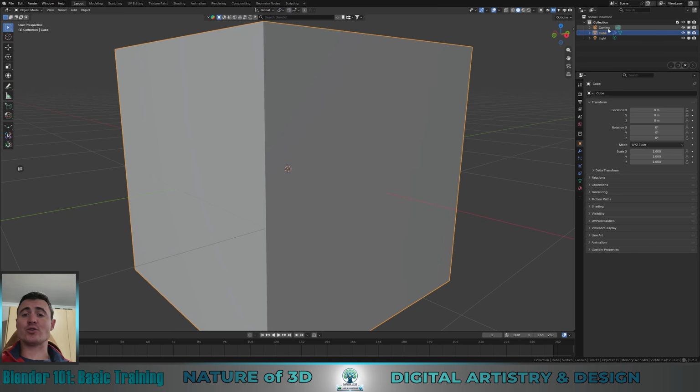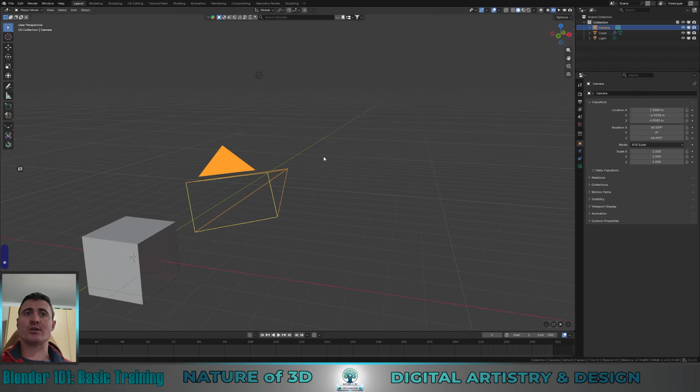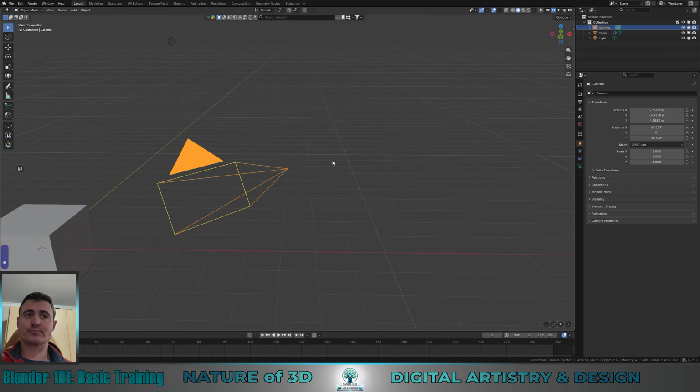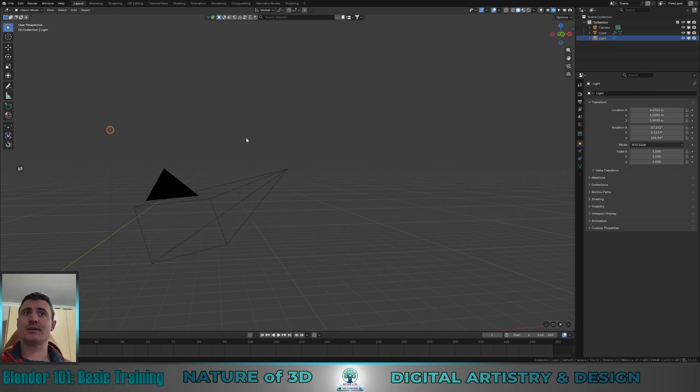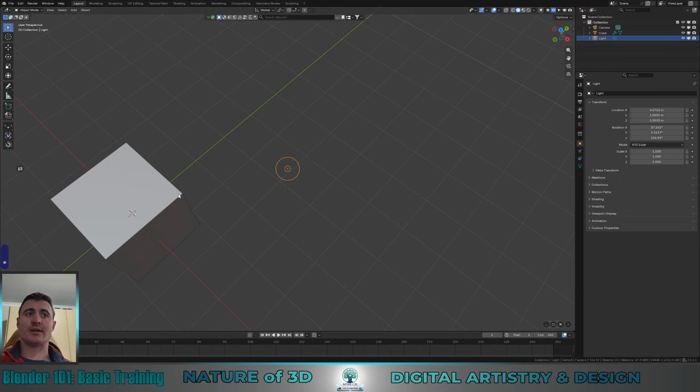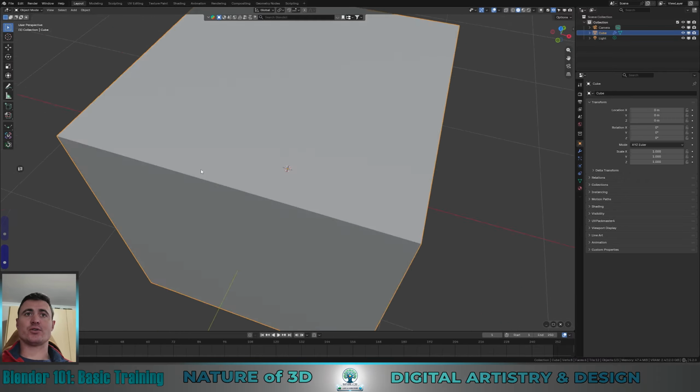When you want to focus on your camera, press on your camera, press the full stop again. Oh, your mouse must just be there, sorry. When you press on camera, your mouse here on this 3D scene, when you press it, you will focus on your camera. The same for the light. Mouse here, press your full stop, and you will focus on your light. Focus on your cube.